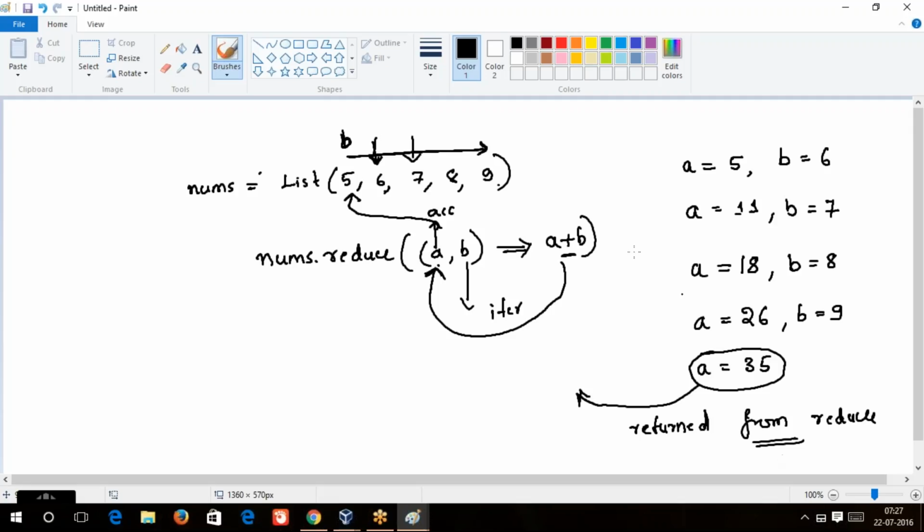Any questions related to reduce function? Any questions here on the reduce function? So if there are no questions, we will move on to, yeah, there is, okay. There is no questions, we will move on.